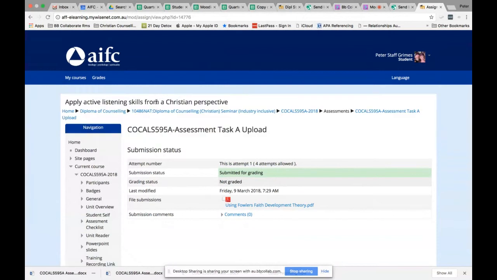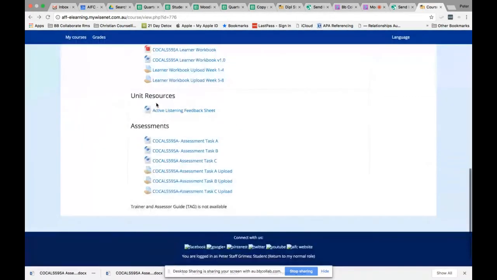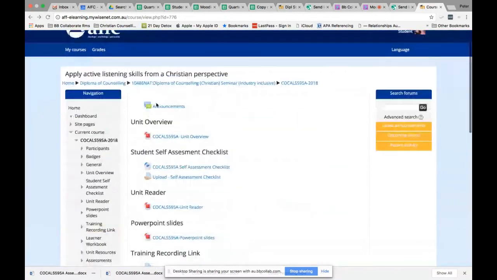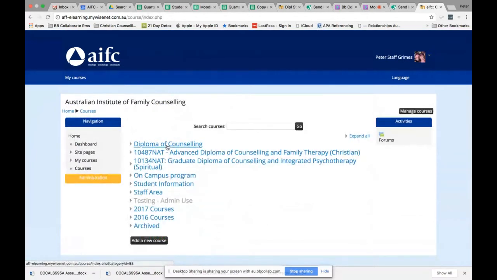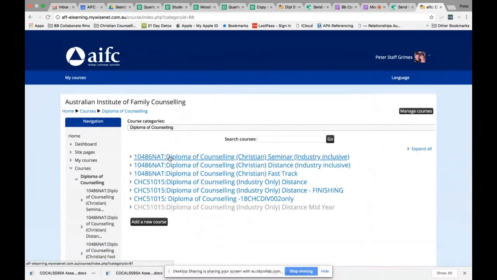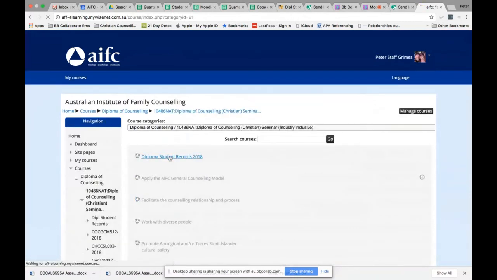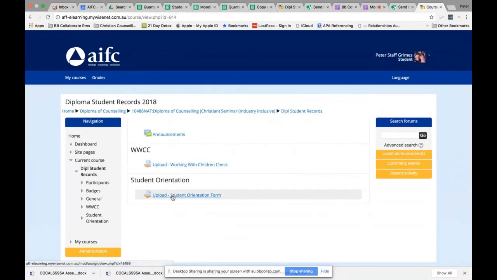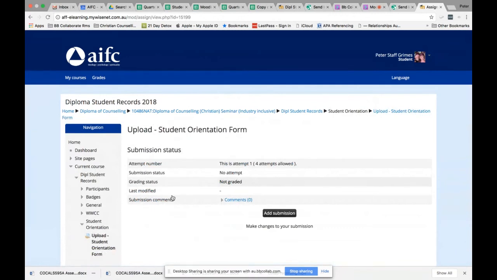Now I've already got one here, so I'm going to go back and choose uploading from student records again. So if I needed to upload any document, be it an assignment, be it a record, doesn't matter, the process is all the same. So it's saying this is my first attempt, you're allowed 4. There's been no submission, it hasn't been graded, there's no comments, so I'm going to click on Add Submission.